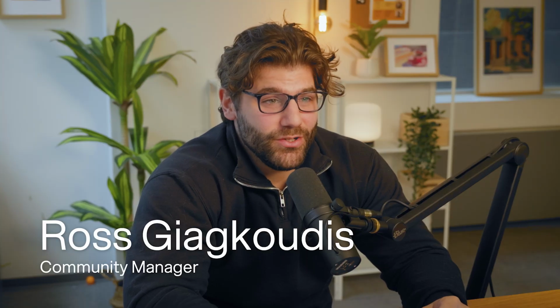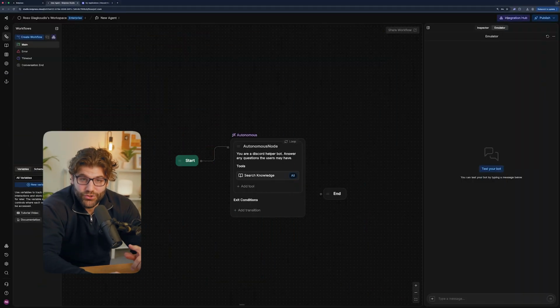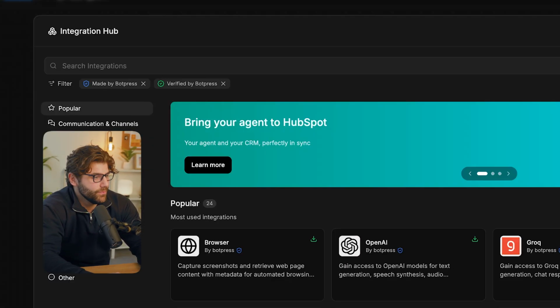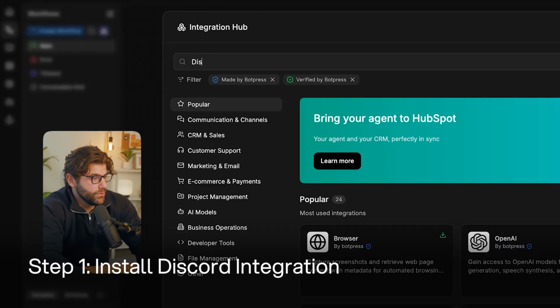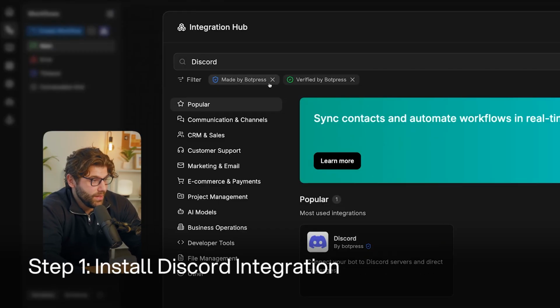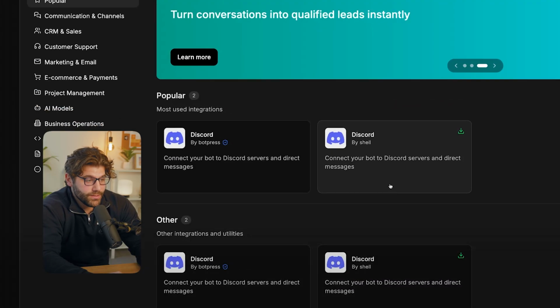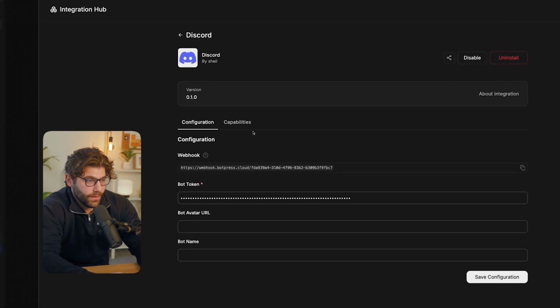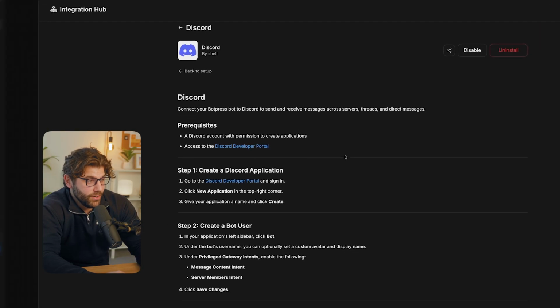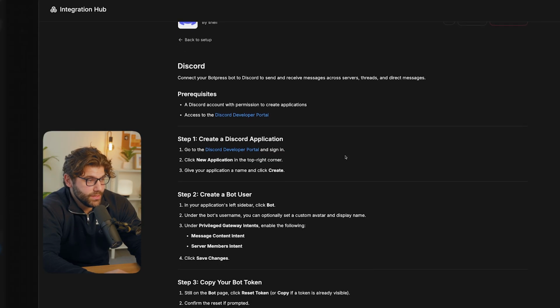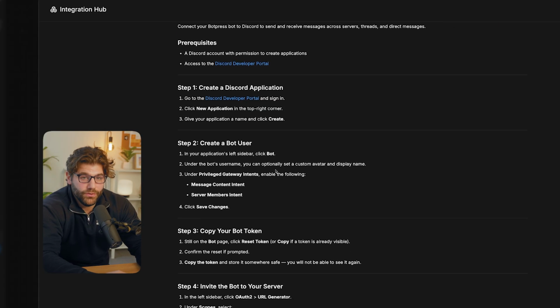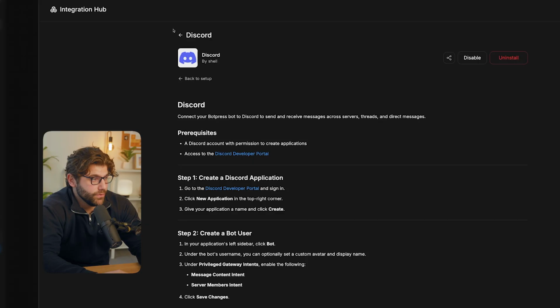The Discord integration is finally here, and I'm going to show you how to get it up and running in your server. So the first step we're going to want to do is type Discord in the integrations hub and remove the made by Botpress and verified by Botpress filters, and we'll be installing the one made by Shell. If you look into the about configuration settings, you'll be able to see all the steps that you'll have to do to get it up and running in your server.